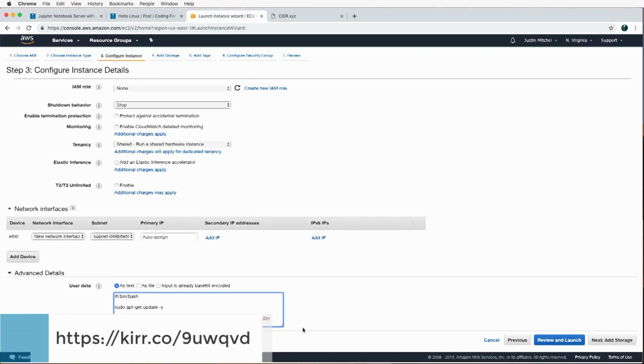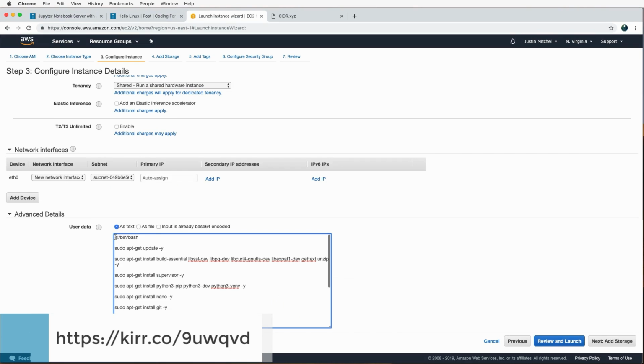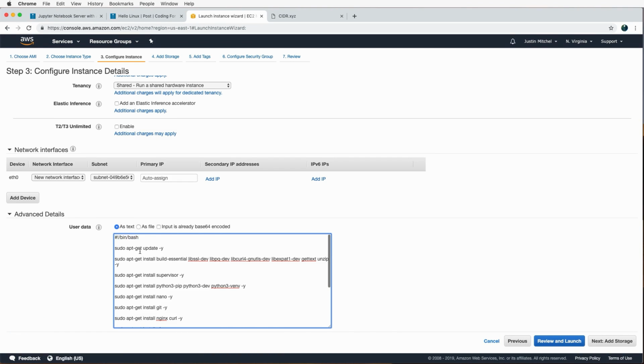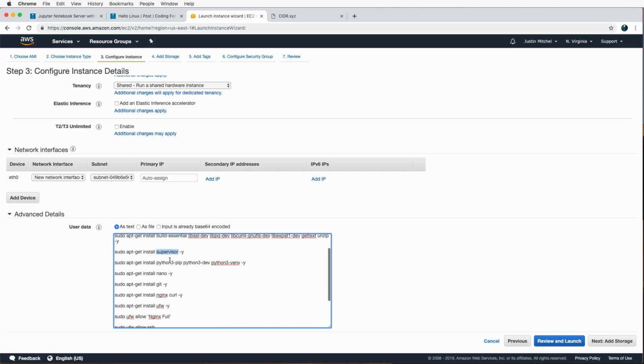Now, I'll just briefly go over what's going on here. And let's scroll down a little bit. It's a bash script, so we need to declare that it's a bash script. It's going to update our server right off the bat. It's going to install some essential builds. It's going to install something called Supervisor, so we can have different processes running, which we'll see in a little bit. It's going to install Python 3 or ensure that Python 3 is installed. I believe it installs 3.6, but that version doesn't actually matter so much unless you need a different version of Python. And then some other related services that we need, like Git and Nano, and then also Nginx.